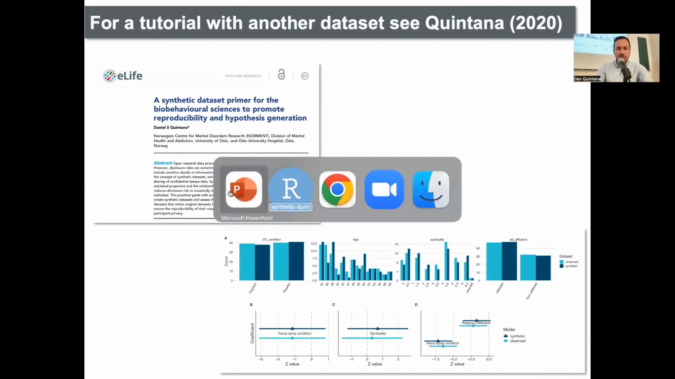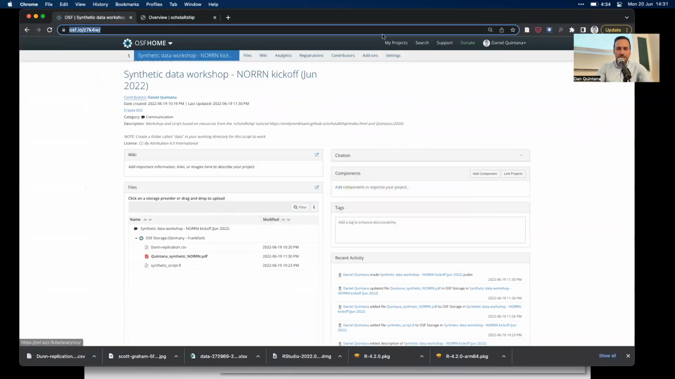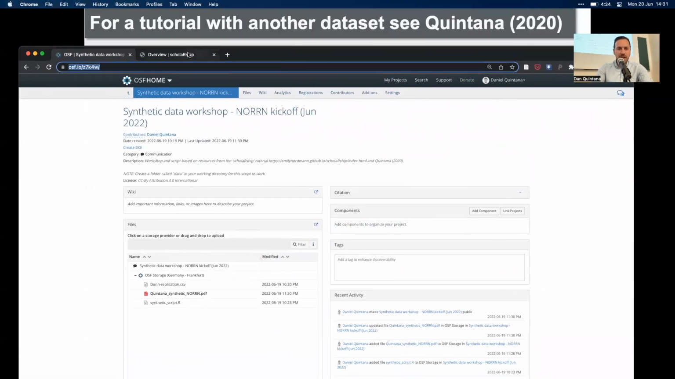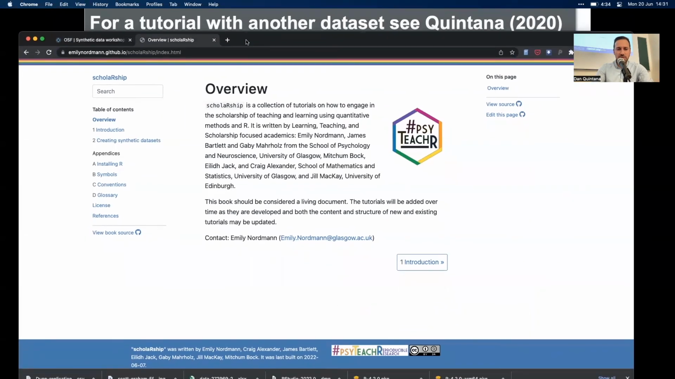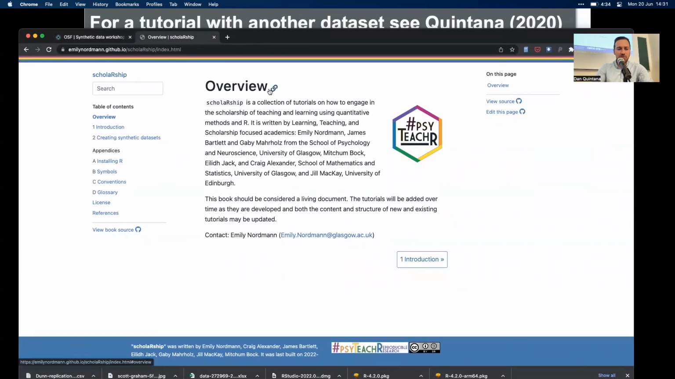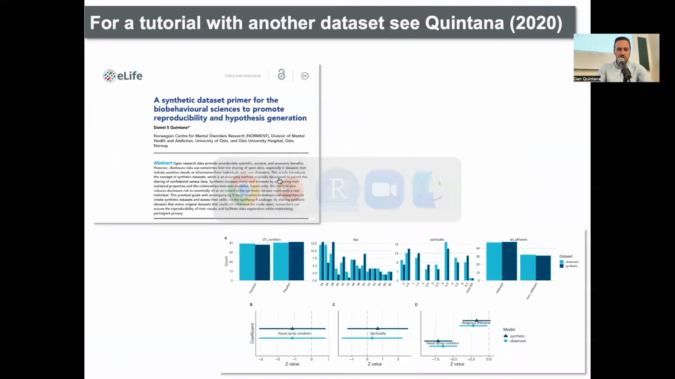I also want to acknowledge that a lot of this was based on this fantastic tutorial from the scholarship set of tutorials. There's an intro, and the first one is on creating synthetic data sets. The replication data, and a lot of the script, was based on that, which is fantastic work from the School of Psychology at the University of Glasgow. I just want to give a shout out to the team there. You can check all those things there.